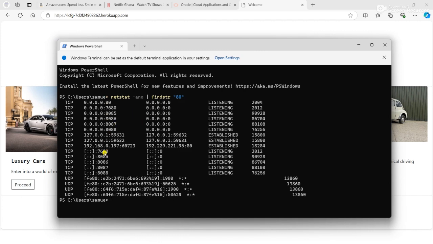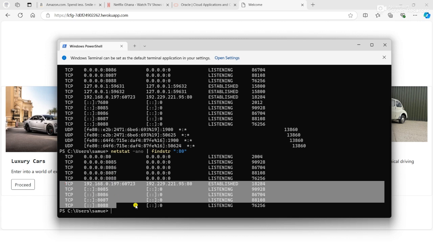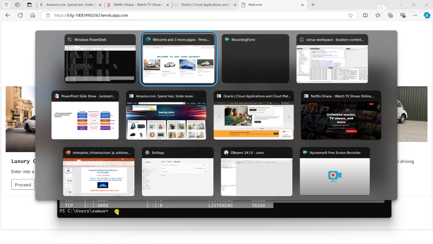Right, so with port 80, there are lots of them. We search for all the ports that are possible. When we do that, you can see 8085, 8086, 8087, 8088. Those are the ports for our microservices. So our services have actually started and we are good to go.